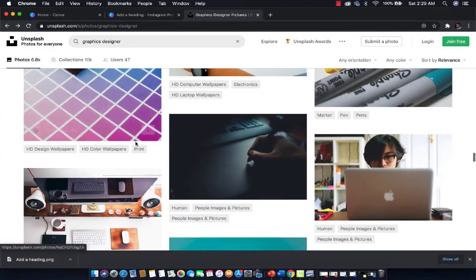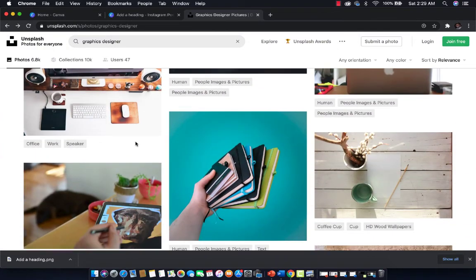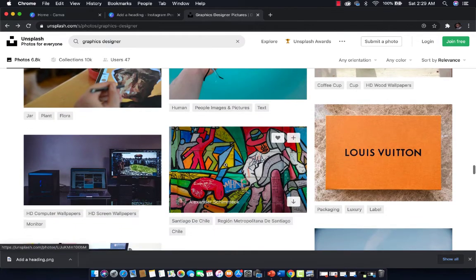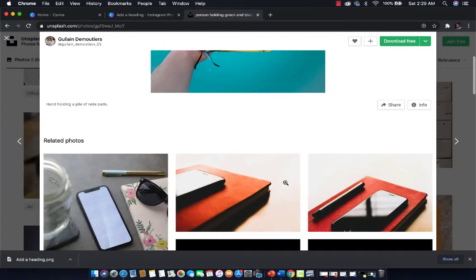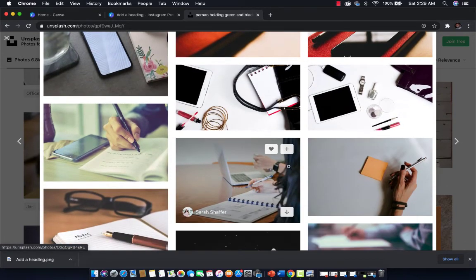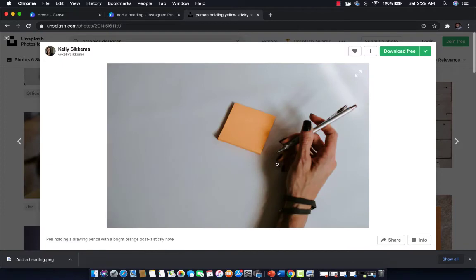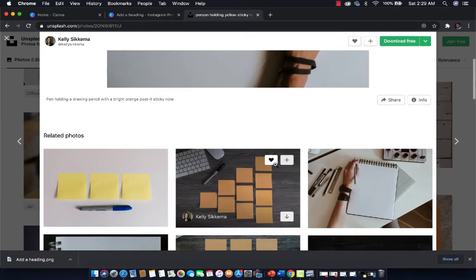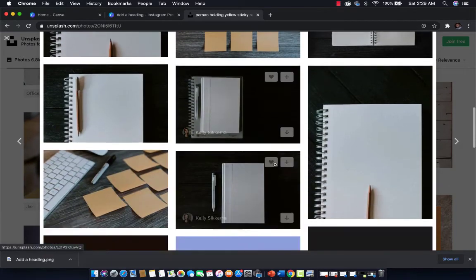So let me see. I'm looking for images that have writable areas and suit our design stuff. Okay, this is great. And this could actually be used in whatever we're doing.